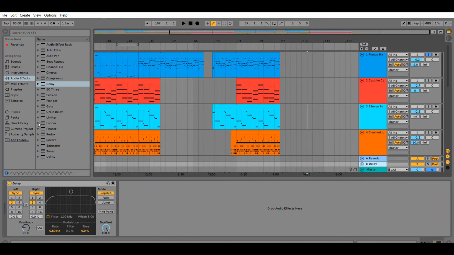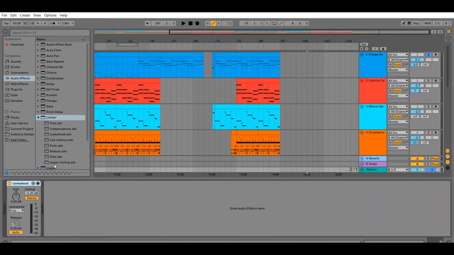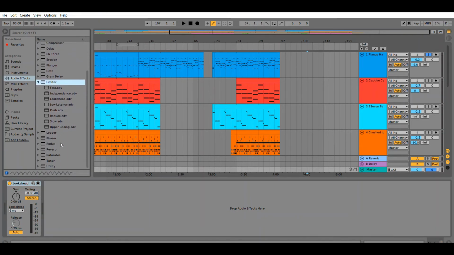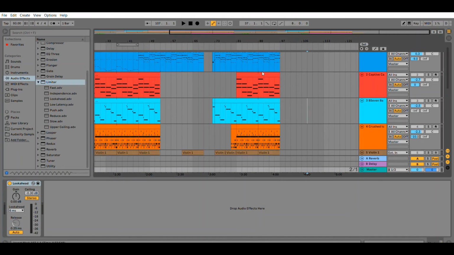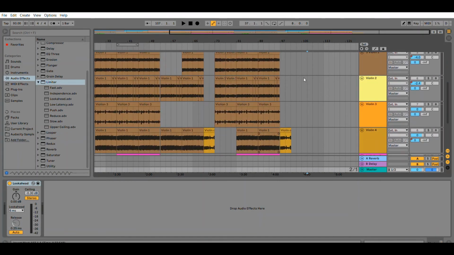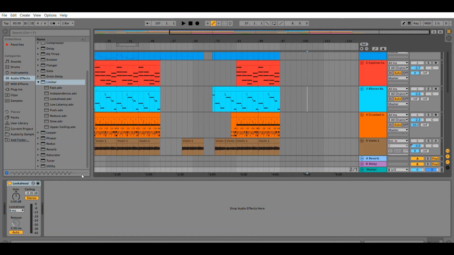Flanger I use sometimes, phaser again sometimes, reverb I use quite a bit, and then also limiters, very important. A limiter puts a ceiling on the sound to stop the audio from clipping. When you're using very heavy bass tracks or tracks with a lot of sounds going on, it's very good to have a limiter to stop the audio from clipping. You can tell the audio will be clipping because these mixers here will go into the red, and that tells you that you need to add a limiter basically.